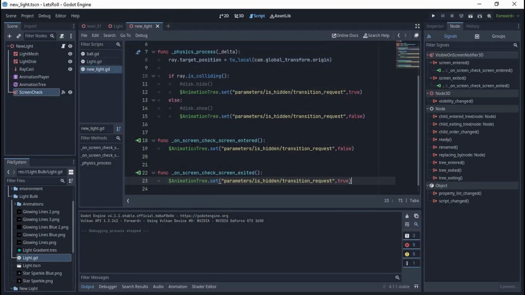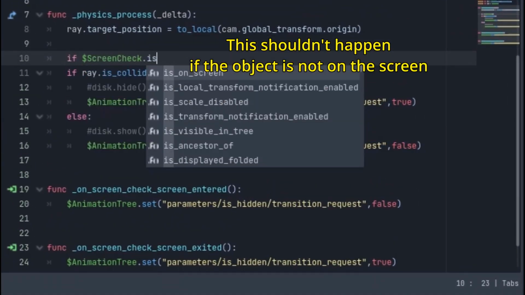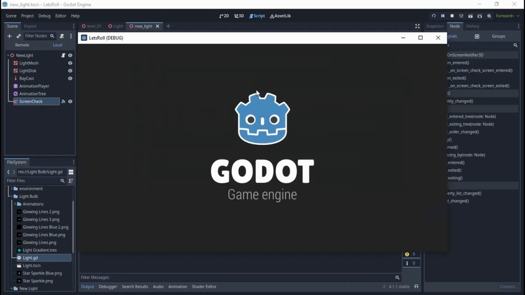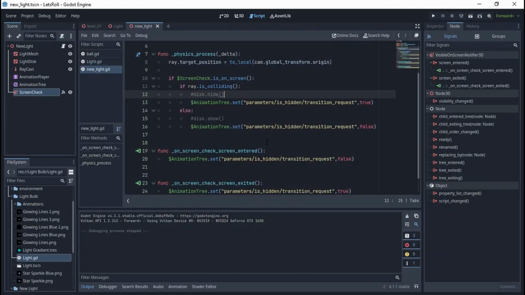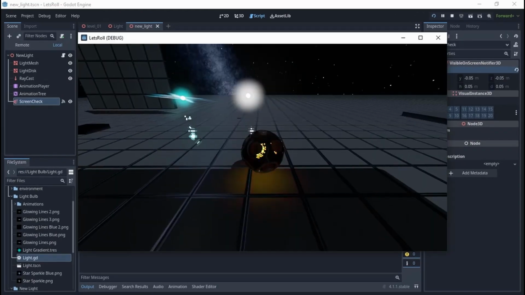The reason is that the ray collision detector works even when the light is outside the screen and it prevents the animations to play properly. So let's wrap the if statement inside another one and it still doesn't work. That's because you need to make the bounding box of the screen check smaller. Depending on the size of your light mesh, you may need to tweak these numbers. It's so simple, isn't it?